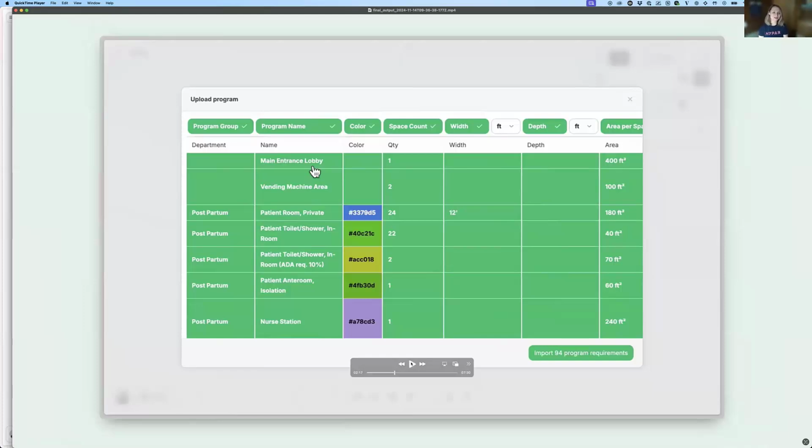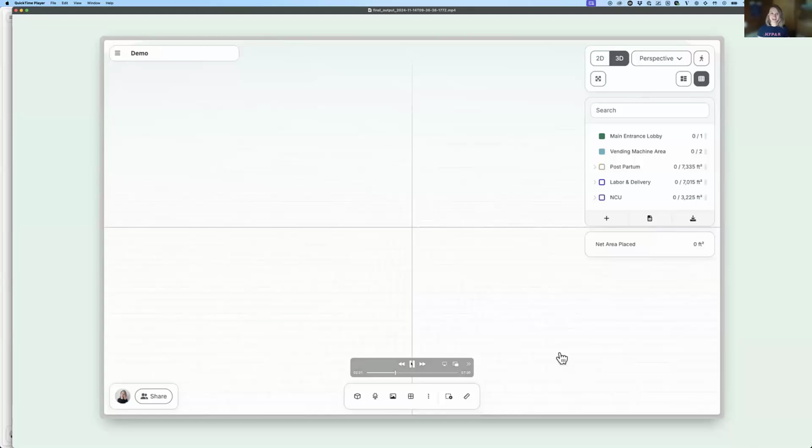I am not a medical planner, so just a caveat, my previous life has been on workplace and R&D. So I've tried my best to lay out a medical center or a birthing center, but you'll notice that I'm adding department and I'm adding program name. And you'll see as this goes through how this all is brought up into Hypar.